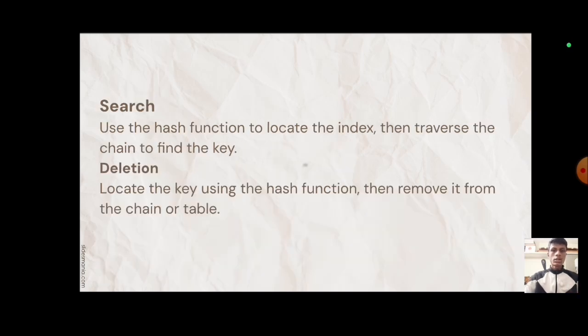The next implementation step is searching. We use the search function here. Use the hash function to locate the index, then traverse the chain to find the key. Next, deletion. Locate the key using the hash function, and then it's easy to detect it and delete it from the chain or the hash table.